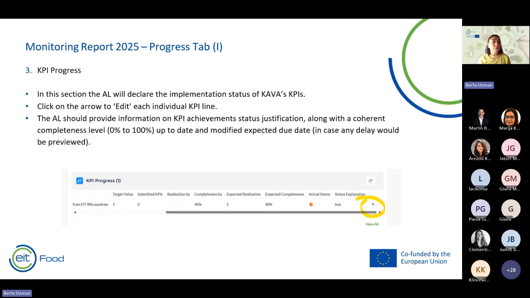The third component of the progress tab is KPI progress. In this section, the activity leader will declare the implementation status of the KAVAs. So you need to, like you did for, or you will do for deliverables and outputs, for KPIs, you again need to go to the arrow and you need to edit it. And each KPI line needs to be edited one by one. The activity leader should provide information on KPI achievement status justification along with a coherent completeness level up to date and modified expected due dates.